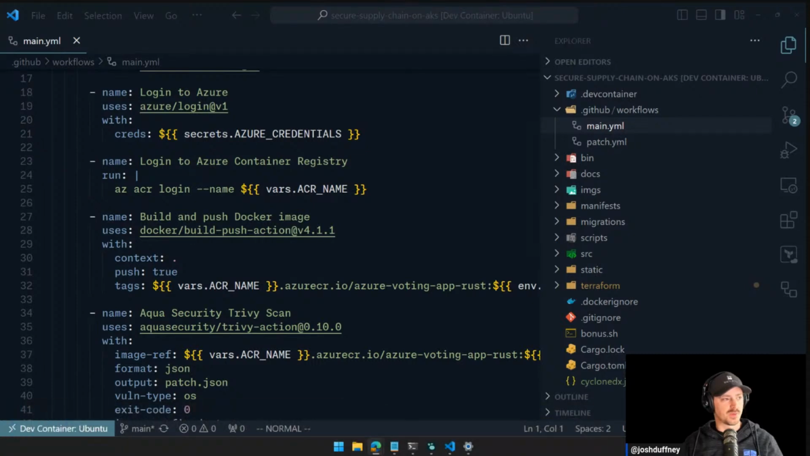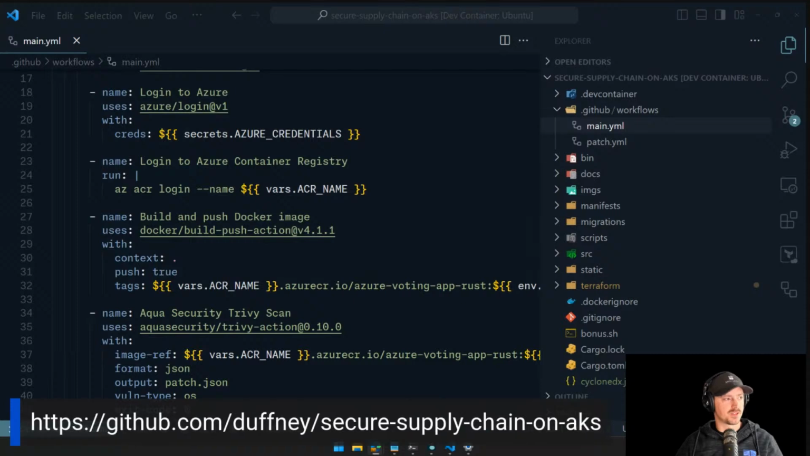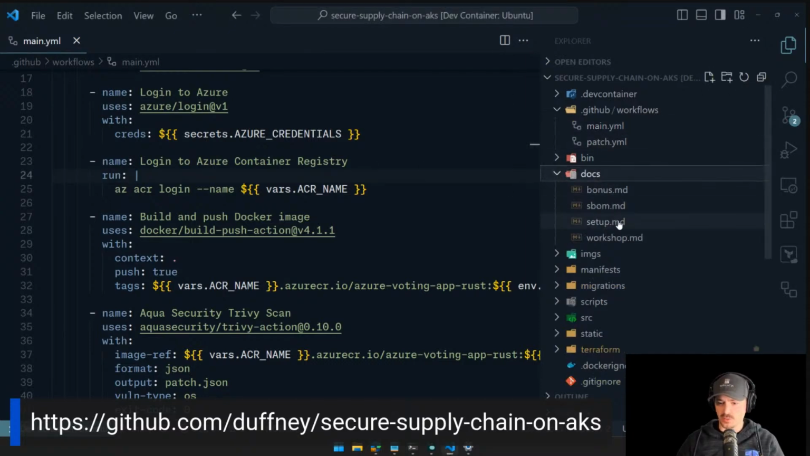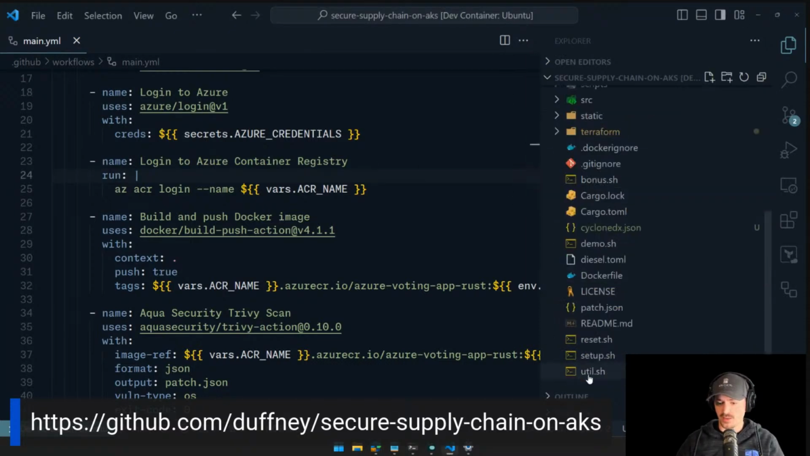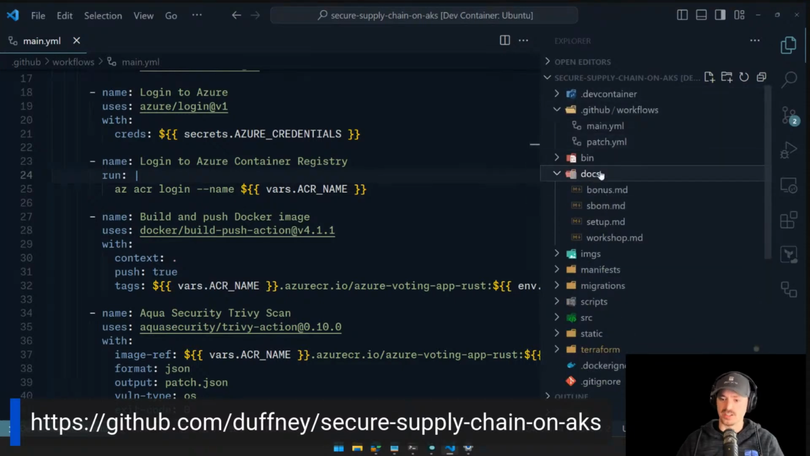Here is the repository. I'll just put that up on the chat there. It's under my GitHub account, Secure Supply Chain on AKS. And there is some documentation, so if you want to work through the workshop, and then there's a bunch of scripts and stuff to set this up. But essentially, what this does is there is some Terraform.